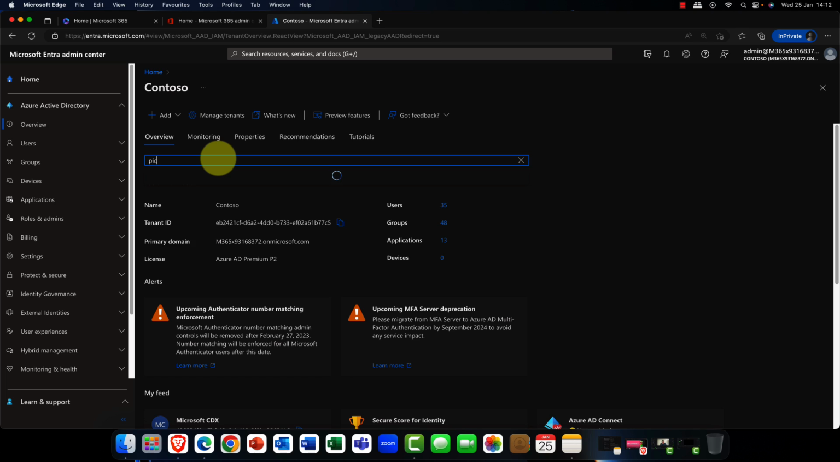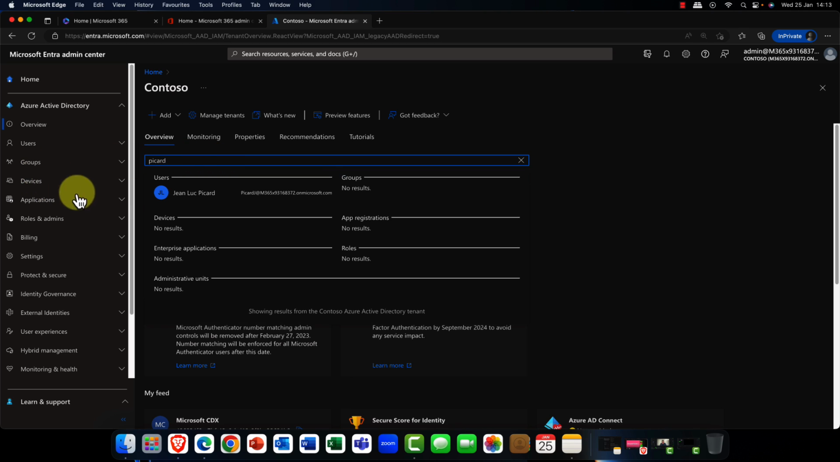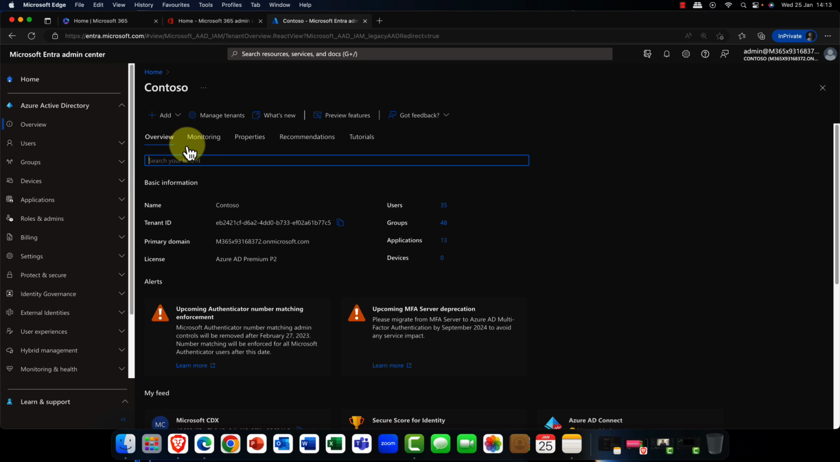Also, if you want to search for anything in your tenant, you can search here. So for example, if I had a user called Jean-Luc Picard, I can just type in the user's name here and off it goes and it finds that for me. So again, that's a real time saver.